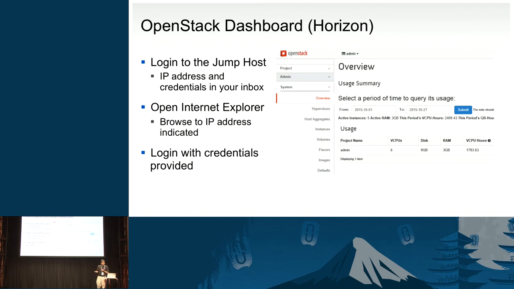The next tool that you will use is OpenStack Horizon. You're going to log into your jump host again using the credentials in your email. Following that, you'll be provided with the IP address and credentials for you to use your web browser, Internet Explorer in this case, to log into Horizon.